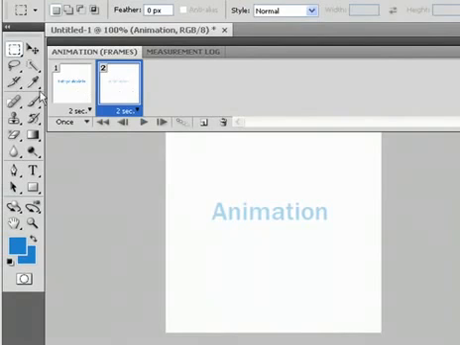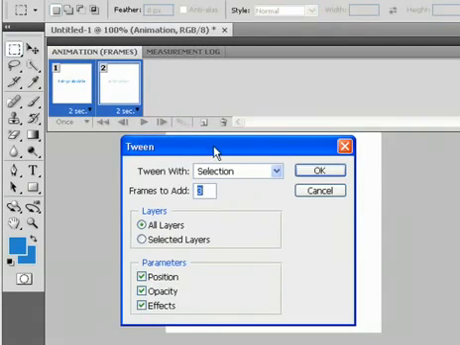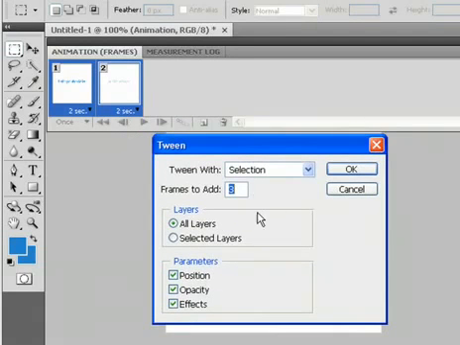Okay, now what I want to do is select both of these layers. Simply hold down Control or Command on my keyboard to do that, and then come to this little icon here, which is the tween. I simply left click on that, and that will bring up the tween menu, and I can change some settings. What I want to change is how many frames to add. So how many frames do I want to add in between these two frames? I want to add 3. This is all just keeping the position, the opacity and the effect the same.